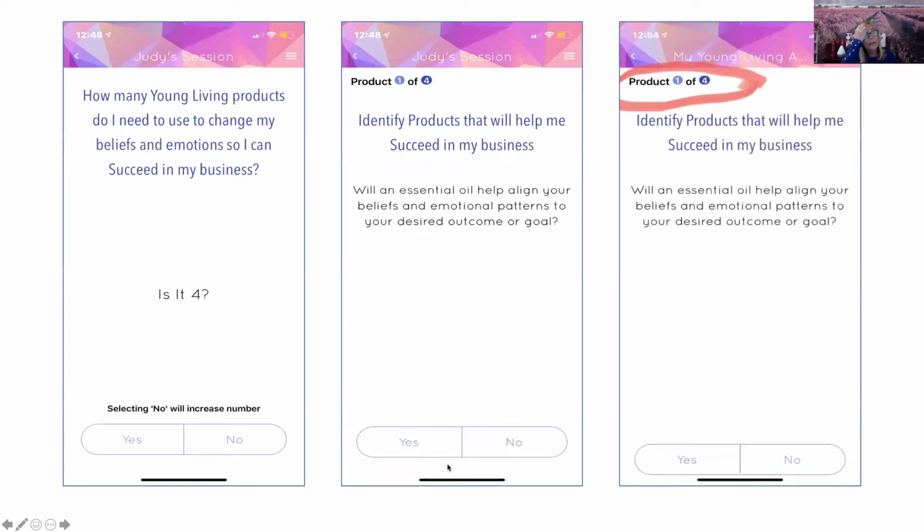Okay, then the next screen that comes up is: how many Young Living products do I need to use to change my beliefs and emotions so I can succeed in my business? That's the one I picked for this. It could say, so I can have a better relationship with my wife, with my kids. It could be anything, right? Or so I can connect more deeply to my own soul essence and my life's purpose.